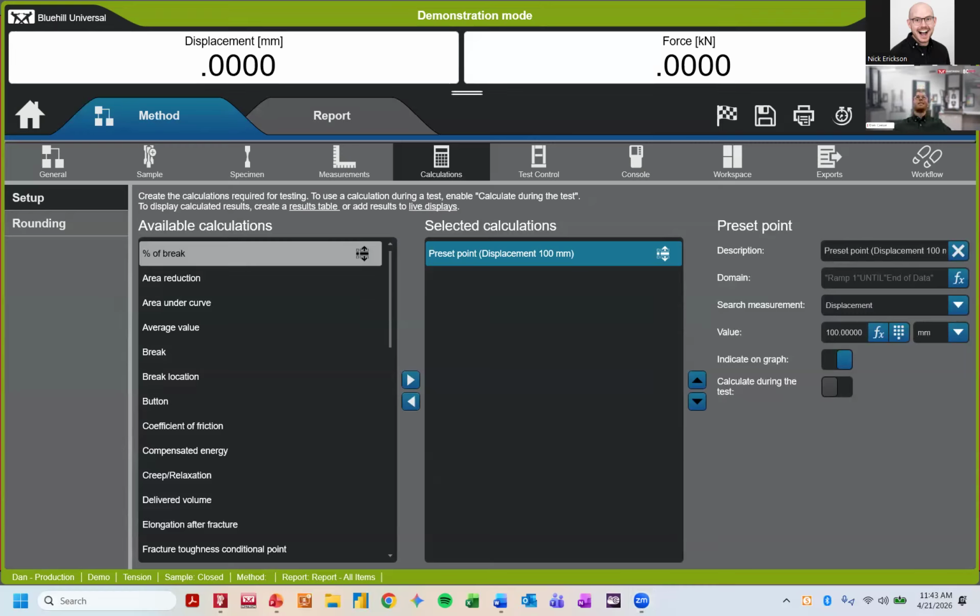I want to say that that was introduced in Bluehill Universal at some point. I don't think it was available in Bluehill 3, Bluehill 2, but I will follow up with an exact answer to that person. But I apologize. I don't know when everything is introduced. But good question.